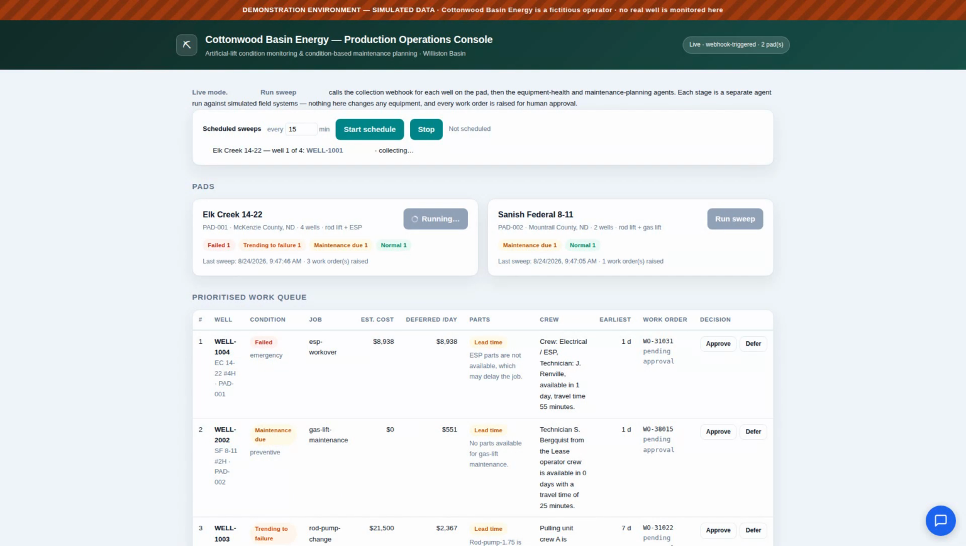So here's the operator's own console, a real page, not a mock-up. 2 pads, 6 wells. The board is holding the last sweep that ran. On this pad, 1 well running normally, 1 due for maintenance, 1 heading for failure, and 1 already failed, each with the readings behind it, the job it needs, and the document that call came from. And notice those work orders sit as pending approval. The agent doesn't approve anything.